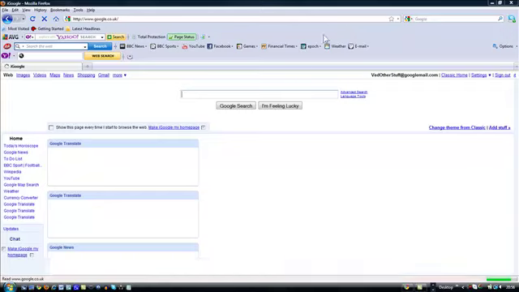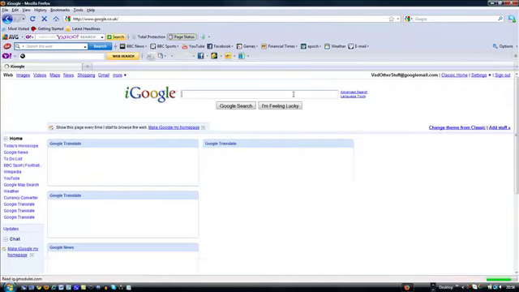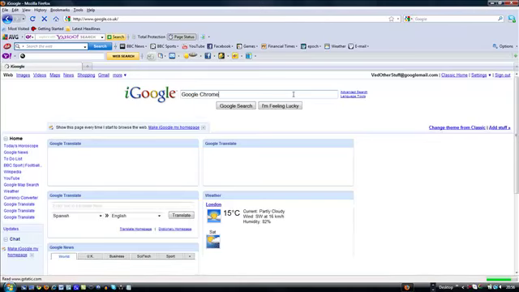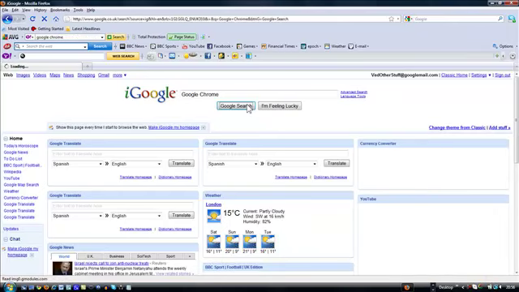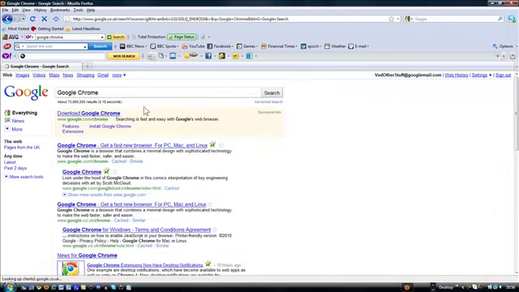So when you open it up, go into Google and type in Google Chrome and search that. And it will come up with the download. I'm going to be showing the download for Windows computers. If you've got a Mac, I'm sure you can find out how to do that for yourself. It'll probably be the same principle.